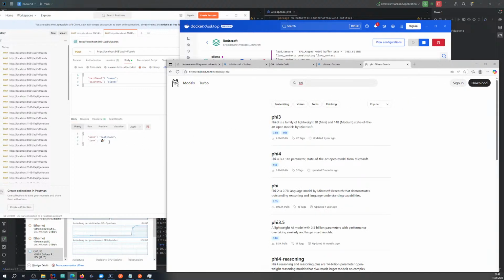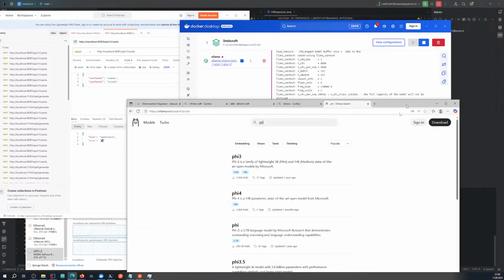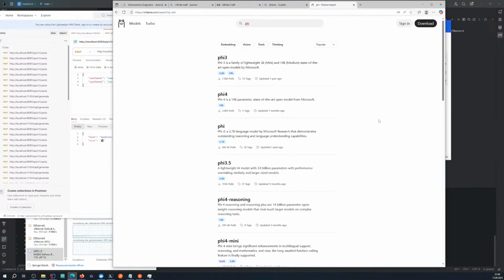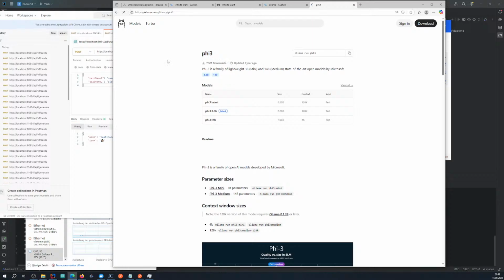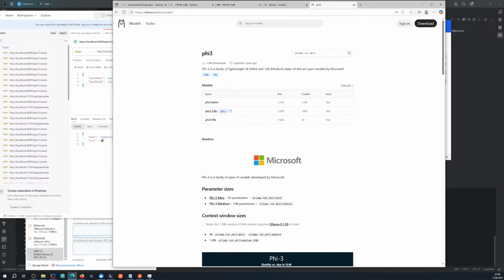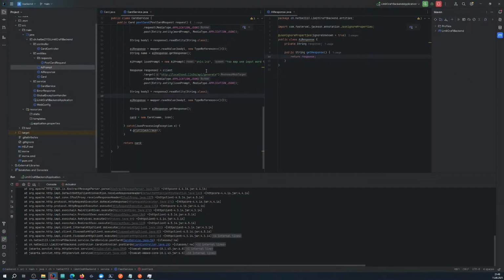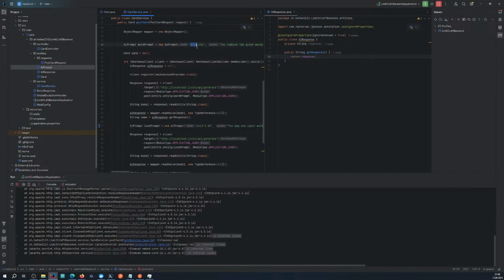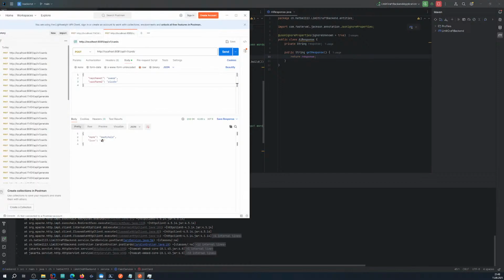Ooh, now it returned something. Not treasure, but this one. 3B mini. I think I used this 2.2 gig version. Let's just state this here and this here and the Docker compose node here.